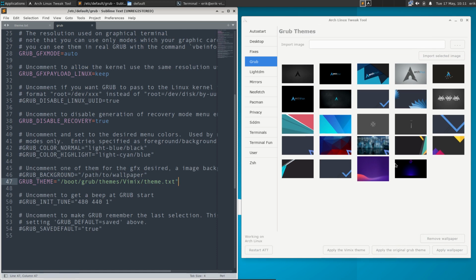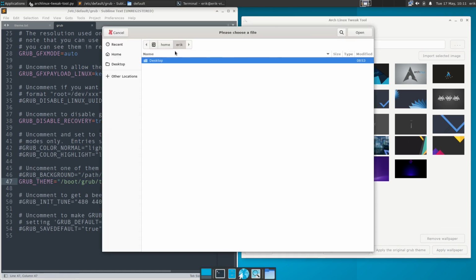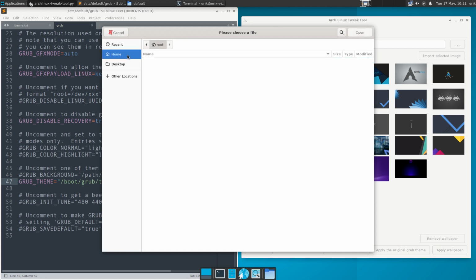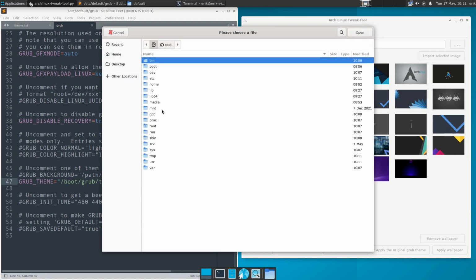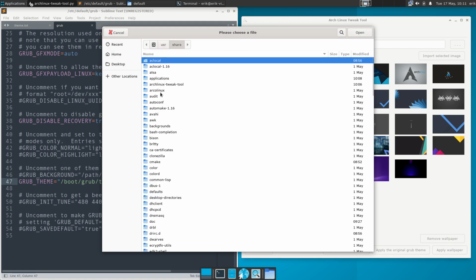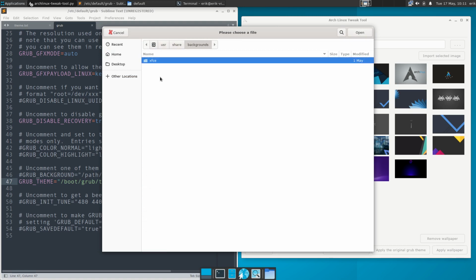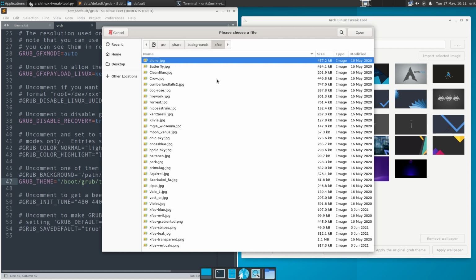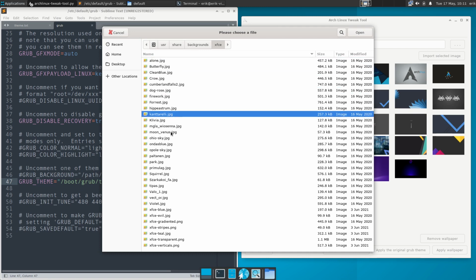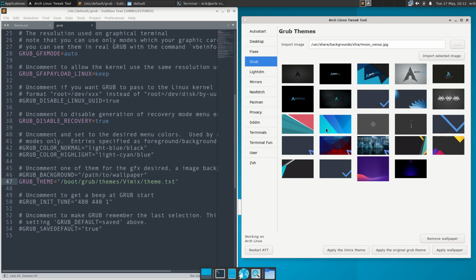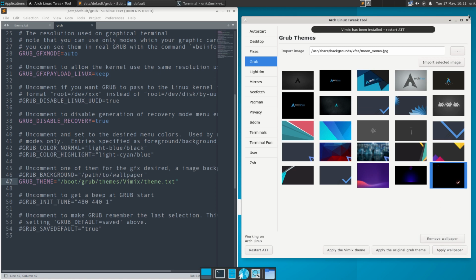And then you can start, and I don't think we have a lot of wallpapers on this clean machine, probably in XFCE. So think about, we're in root. We are launching that application as root. I believe there are in user share backgrounds. We have XFCE, yeah, we have it. And then, yeah, I don't know, choose one of those, right? Moon, Venus, or whatever. And then you import selected image. This one, apply the wallpaper, and we'll have a look.